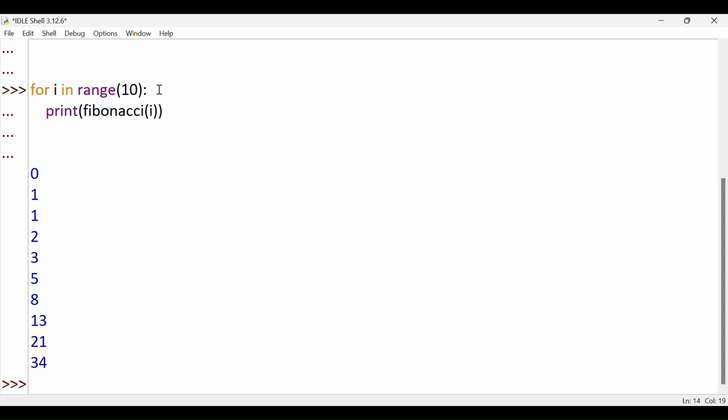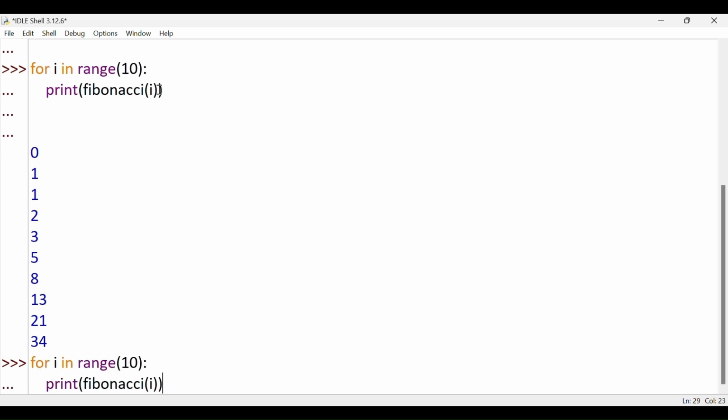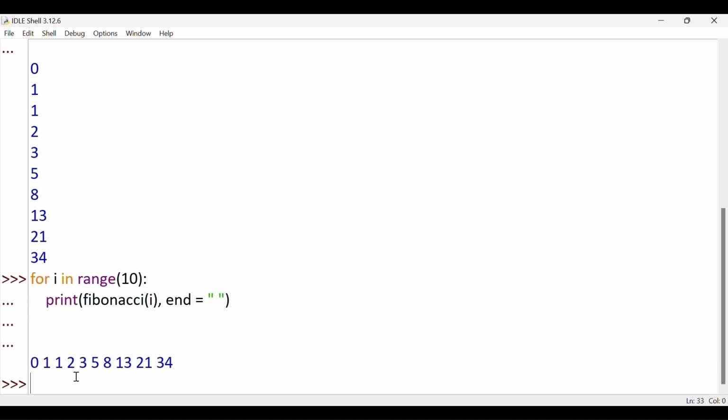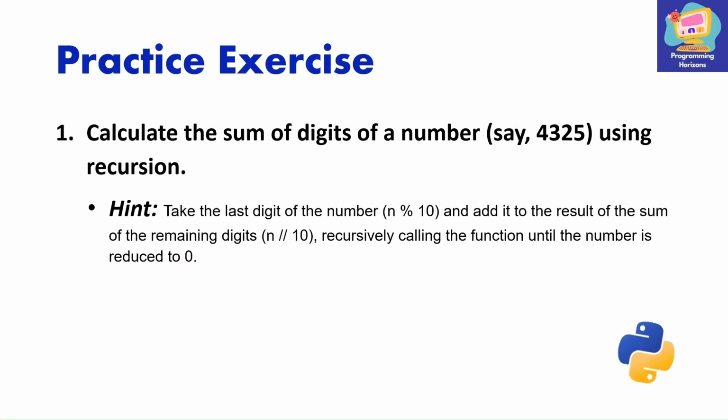Now if I want to generate this series in a single line, then I will have to repeat this function, and here I will pass an argument end equal to, and here I will provide some space, and now when I generate this, all the numbers are in the same line. That's all guys for this video.